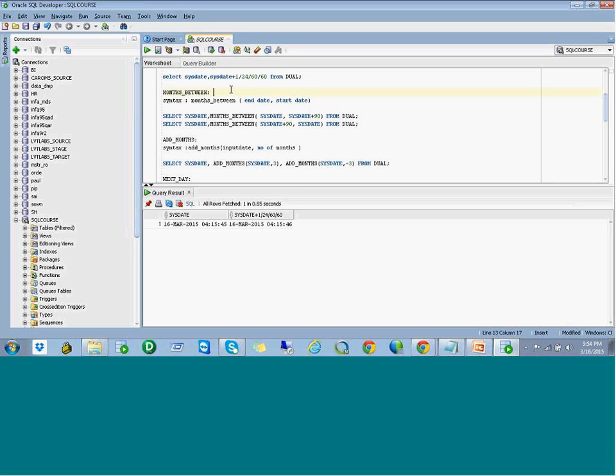Here, the important function is called MONTHS_BETWEEN. From the name itself, you can tell that it gives the number of months between two dates, a start date and an end date. Make sure that the end date is the higher value and the start date is the lower value, so that the result is positive.